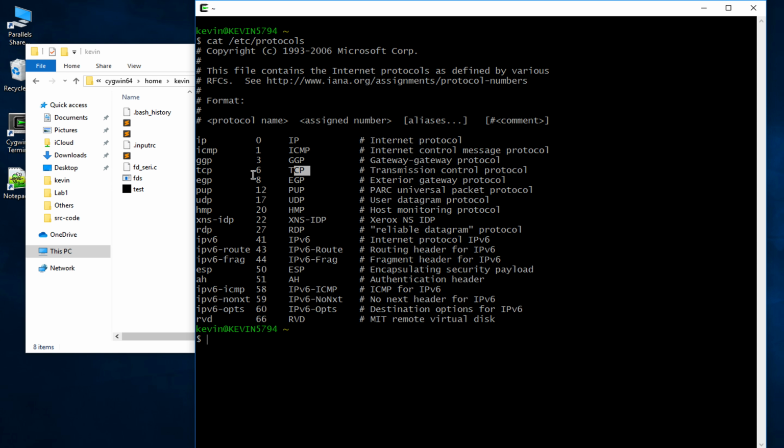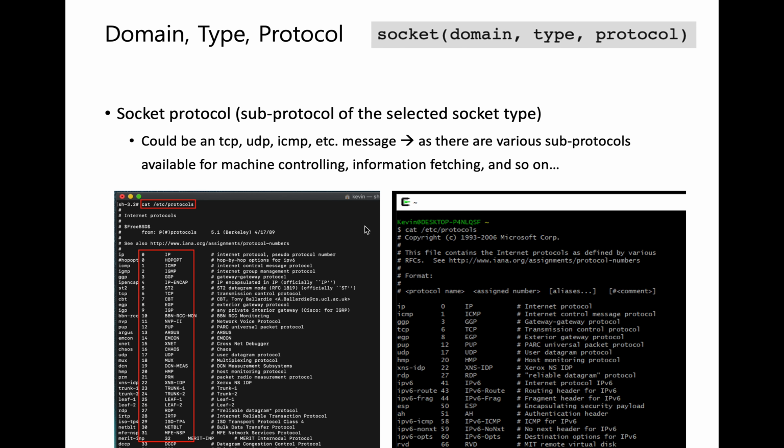Okay. So TCP means the Transmission Control Protocol that we were referring to earlier as a reliable protocol. And right down here, 17, you can see it's UDP, User Datagram Protocol. These are all the values that you can provide to your socket creation, the socket function. And it can be TCP, UDP, ICMP, etc., as there are various subprotocols available for the machine, controlling information fetching, and so on.